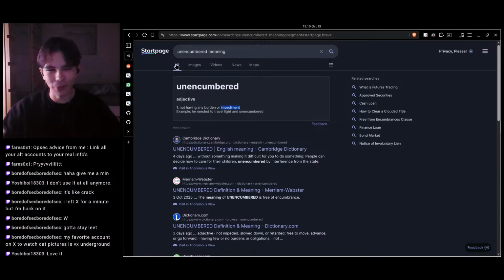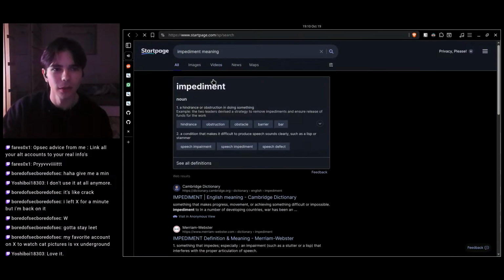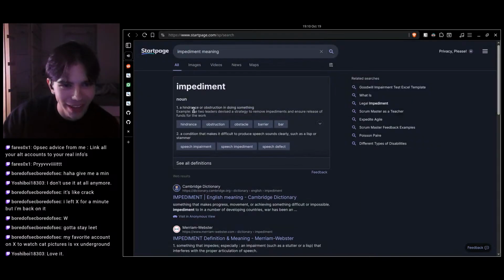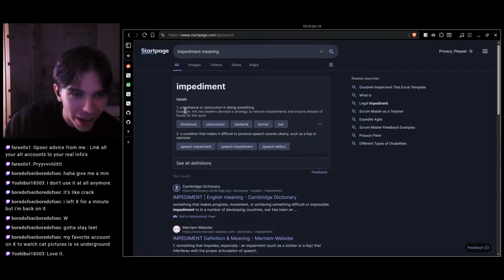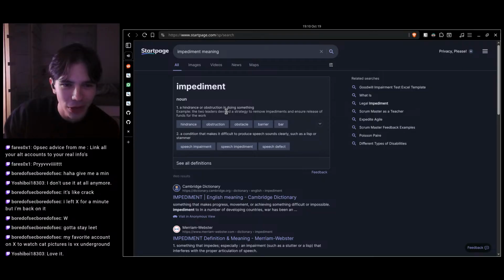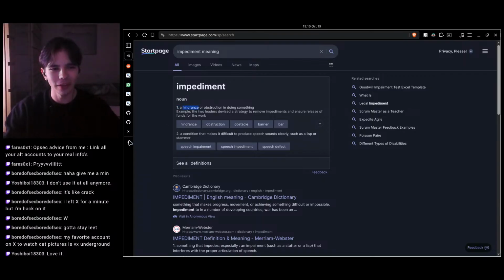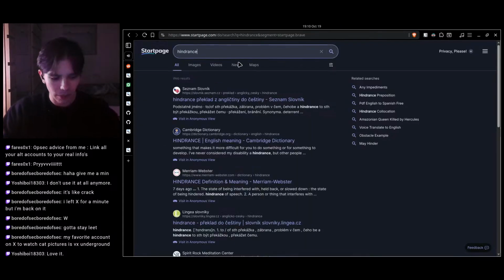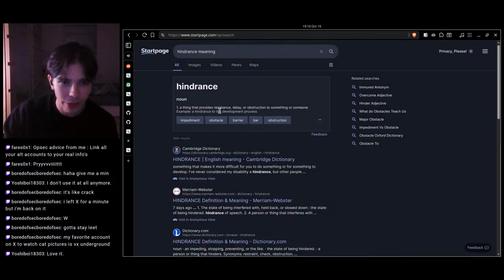Okay, I feel like it's going to be recursive right now. Impediment. No way, it's really recursive. I don't believe that. Hindrance. Fuck, it's not going to end. Or obstruction. It's an obstruction in doing something. Okay, now it's going to split. It's going to be BFS now. A thing that provides resistance, delay, or obstruction to something or someone. Okay, obstruction.